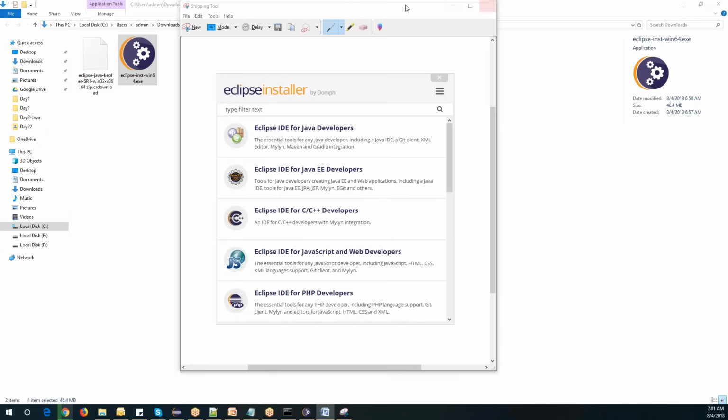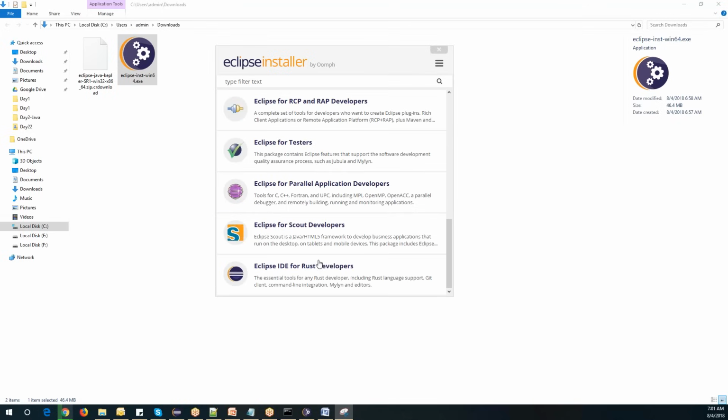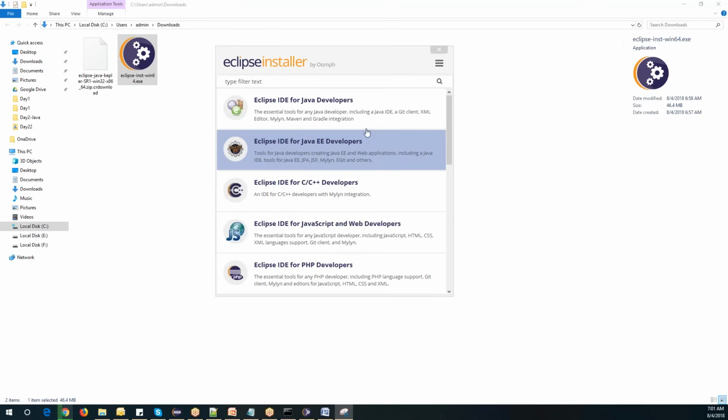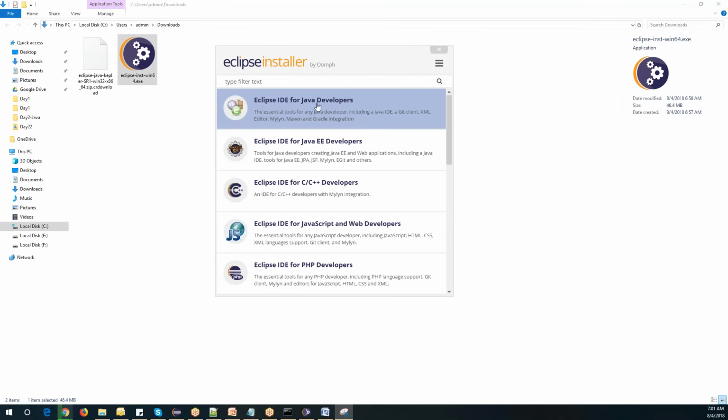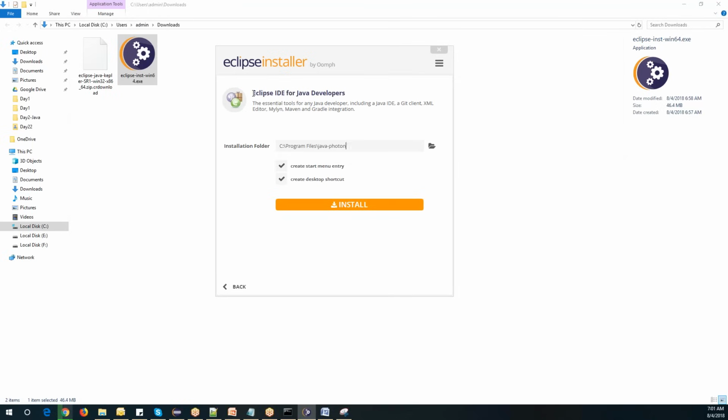Once we have run this exe file, from this list, Eclipse is available for different users: IDE for Java developers, Java EE developer, C++ developer. Eclipse supports so many things. We can just download the first one, Eclipse IDE for Java developers. Just click on the first option. Now it will go to the actual Eclipse.